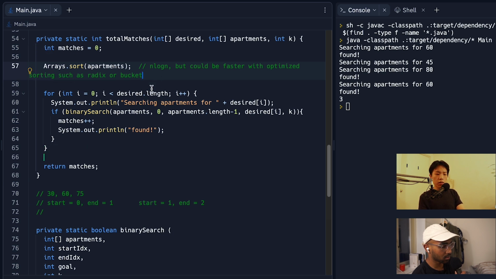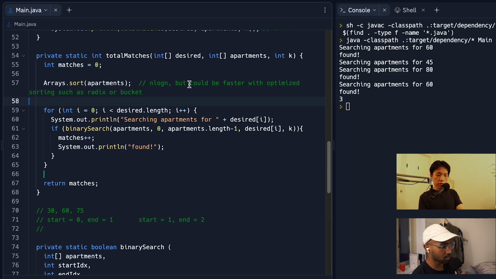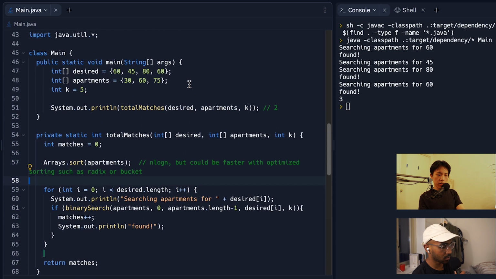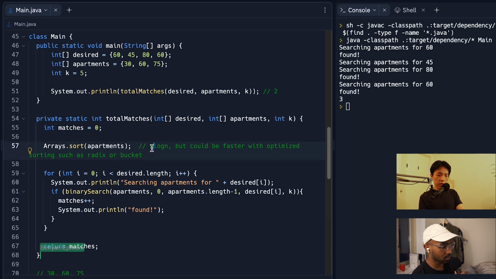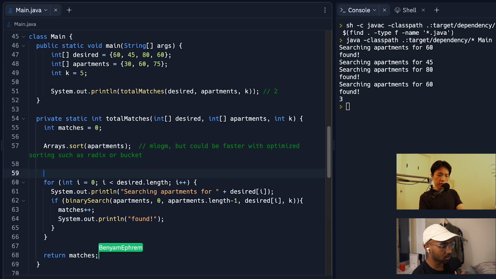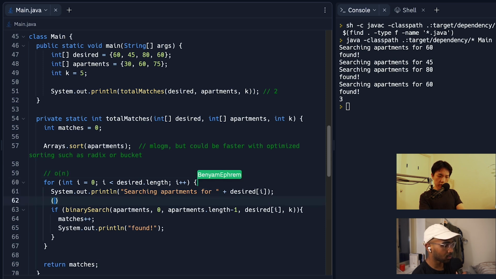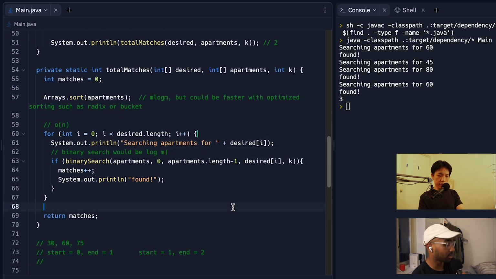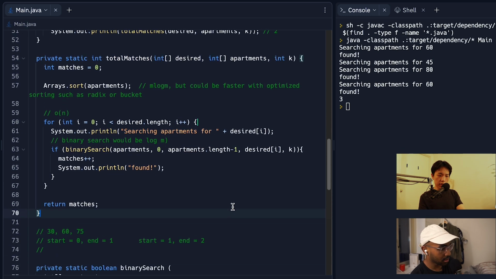For integers. And then this will be going through an entire desired length, which will be O of n. This will actually be m log m. And then this will be O of n. And then each binary search will be logarithmic with respect to the apartments, m. So it's like log m times n, so n log m, something like that. And that is a better improvement over n times n, as we saw before. So yeah, all this makes sense.